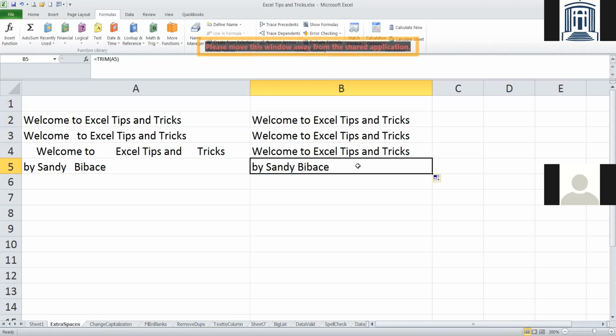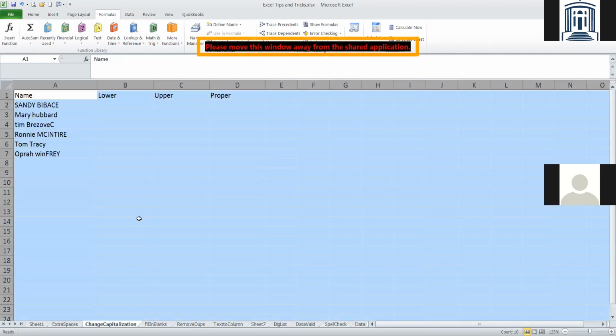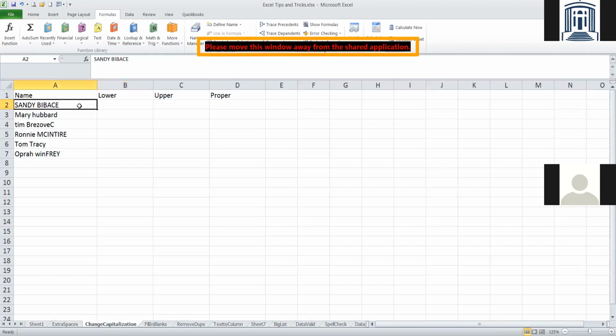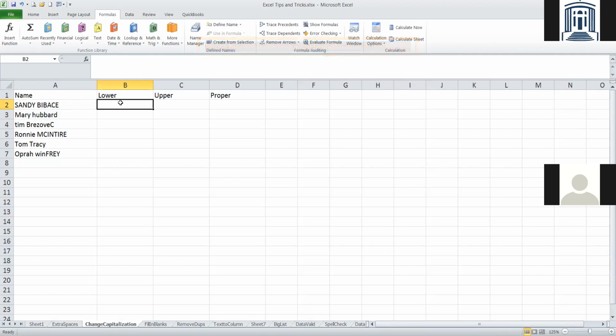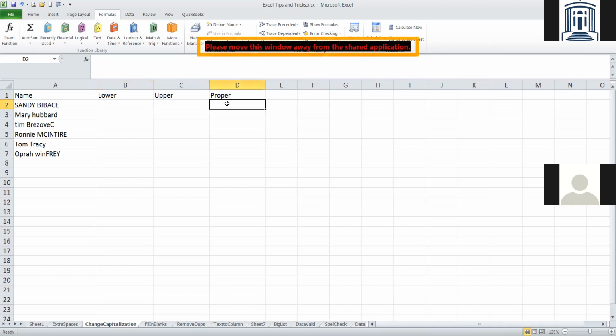There are other text functions that have to do with capitalization. So here we have a list of names. Some of them have the right capitalization. Well, there's only one that's correct. Some of them are all over the map. Using your text formulas, you can have everything changed to lowercase, or to uppercase. Or, this is the most amazing one, you can have everything changed to proper. This is particularly used with names, obviously.